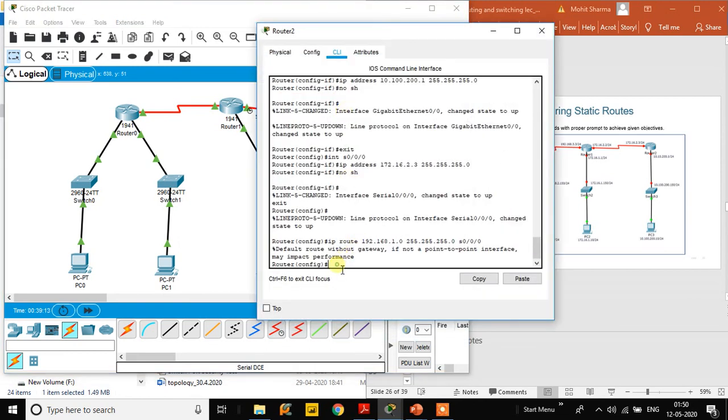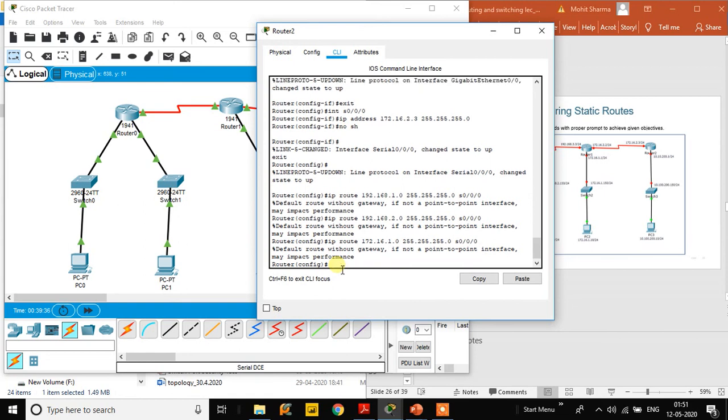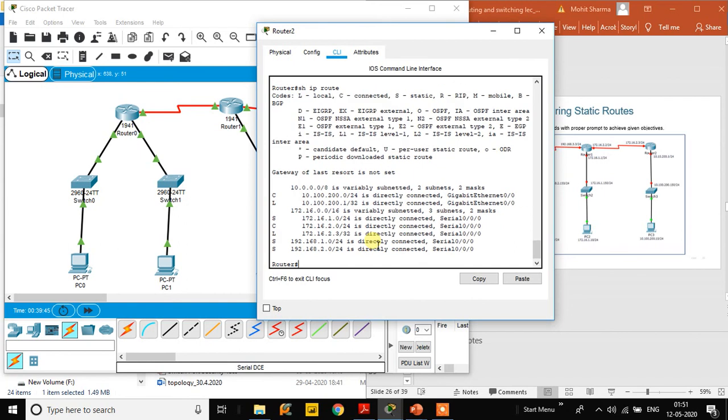So now I'll be writing all the ip route commands. ip route 192.168.2.0. Again it will leave from this, and I have one more last command which is for 172.16.1.0 network. So I have the same S0/0/0 as the exit interface. I have added all the routes. I can check whether three routes are added or not. So show ip route is the command.